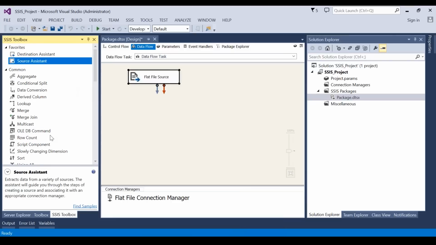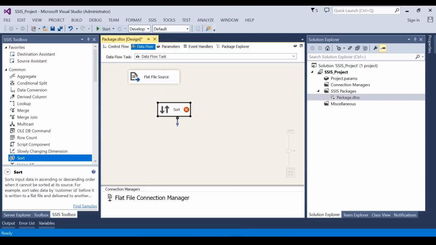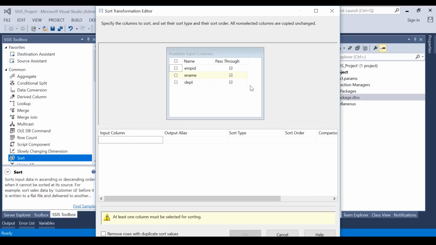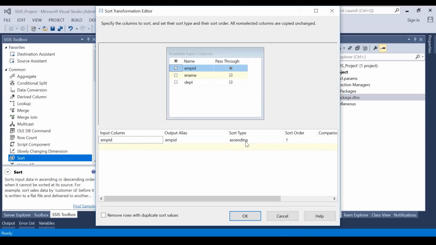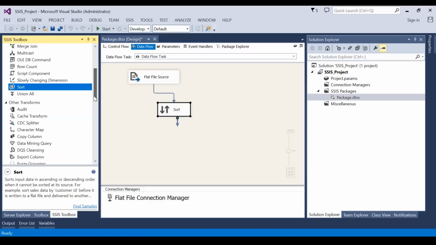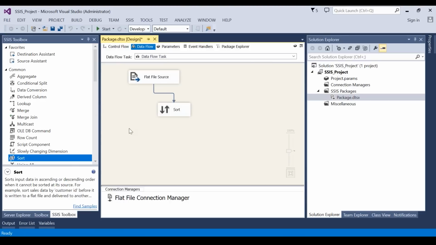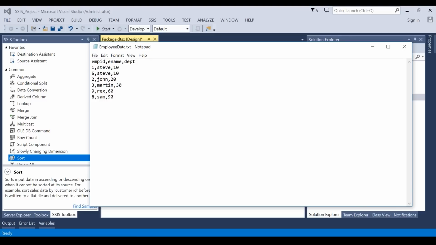Come here. You see, there is a transformation called sort. Again, drag it here. Create the connection from flat file. Double click on the sort. It's saying that how you want to sort. So what my business requirement is that I want to sort on employee ID. Select this. How you want to sort? Ascending. Yes, I want to sort on ascending. Click on OK. Now you're not bound to use only one transformation. If your business requires you to use multiple transformations, you can use all those transformations. For our scenario, we just need to use one transformation.